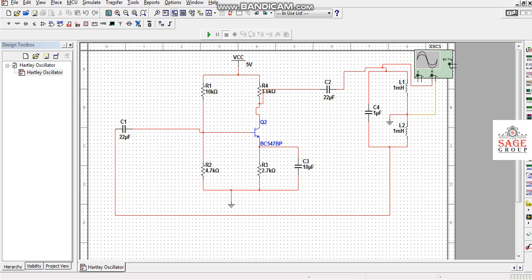Today, I am taking a lab experiment of electronic circuits. The code of the electronic circuits subject is EC405. The aim of the experiment is to analyze the working of a Hartley oscillator in Multisim software. We will see in Multisim how to design it, and the simulation part of the Hartley oscillator.